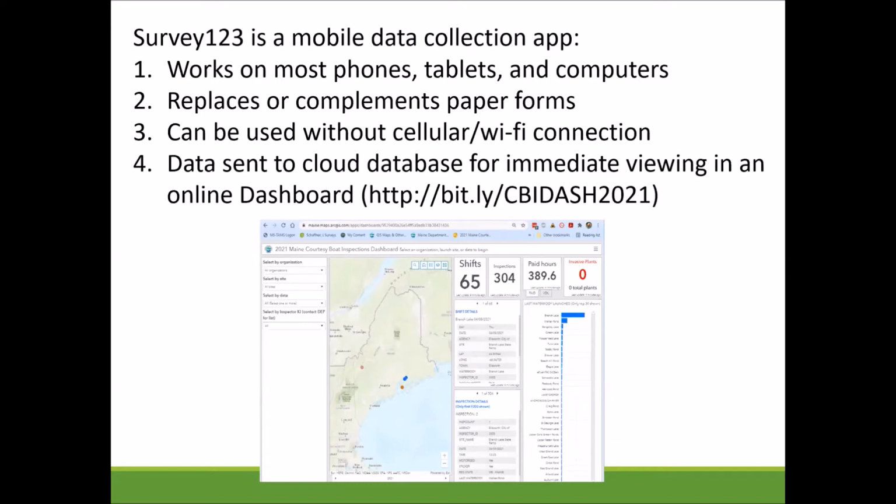You don't need a cellular or Wi-Fi connection while you're at the launch site if you're doing it in the field. The app will store all of the data on your device, and then when you get back home and have a connection, you can submit it, and it will immediately go up to a cloud database. And from there, it's available for immediate viewing in an online dashboard.